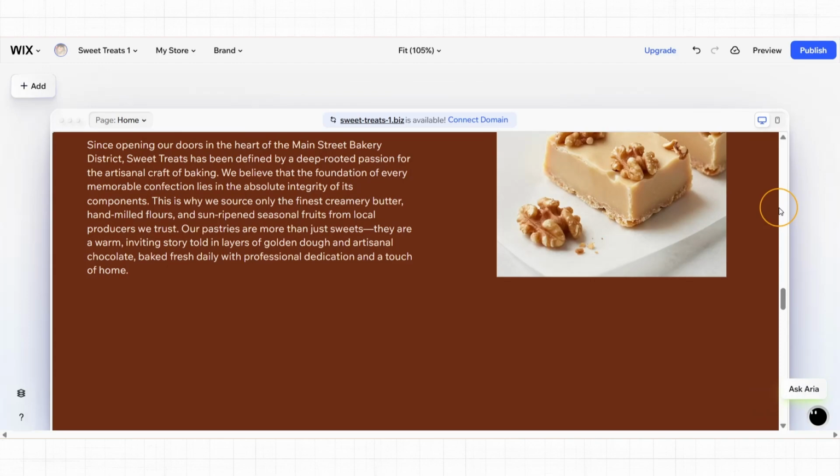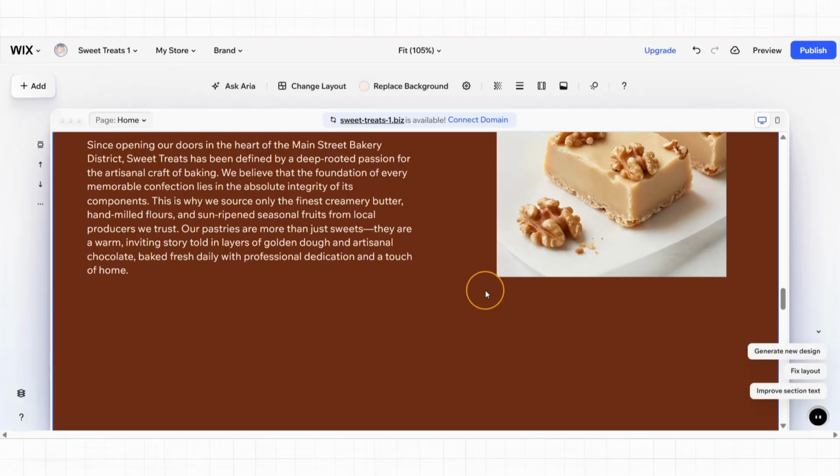Today we are going to learn how to add and customize buttons onto our Wix Harmony site. Let's get started. To add a button, go to the Add button on the top left.